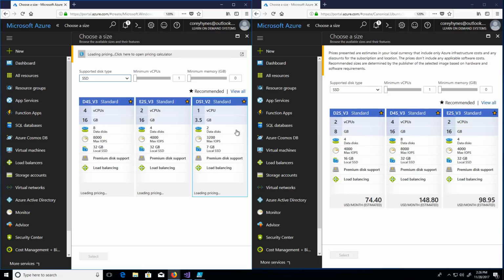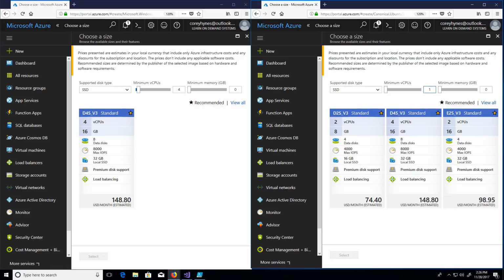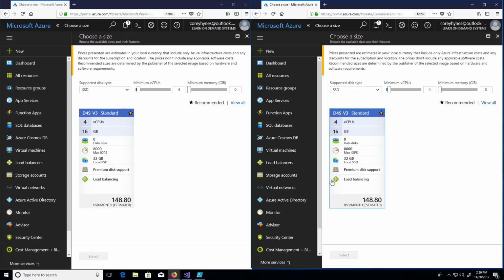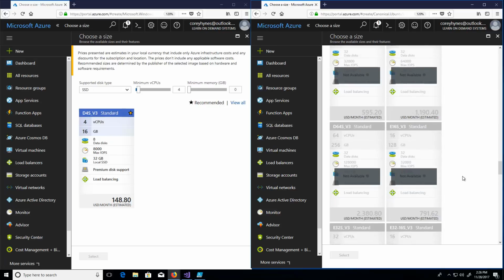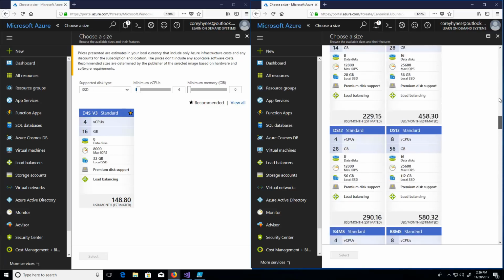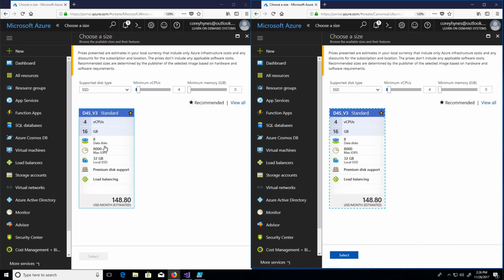And so now we pick our size. And again, here we can choose any size that's valid. And you can do a couple of things to help. We can say, well, I want HDD based sizes or SSD. And then what's the minimum CPU? Say I need 4 CPUs. It'll adjust the display accordingly so that I only see options that have 4 CPUs available. And then we can show what's recommended, or we can view all, which will show us all the supported sizes that are available. And you'll see there's a lot more here. And you can choose the one that is most relevant for the workload that you're trying to deploy. So we'll do a D4SV3 for both of these VMs.